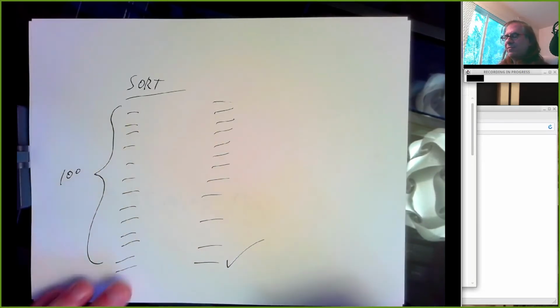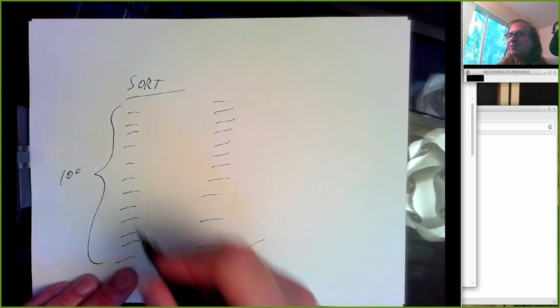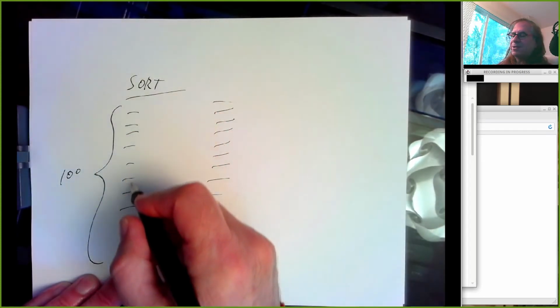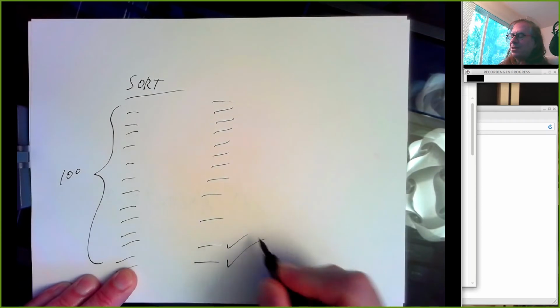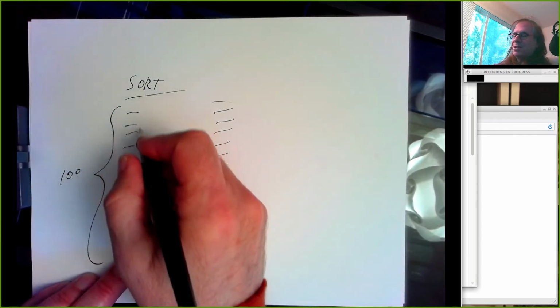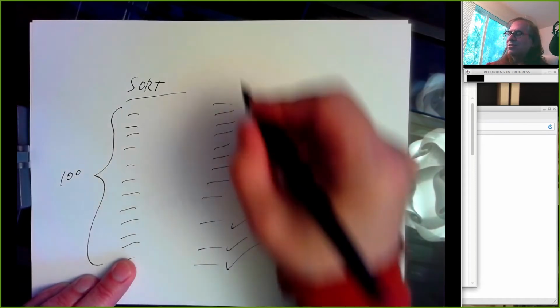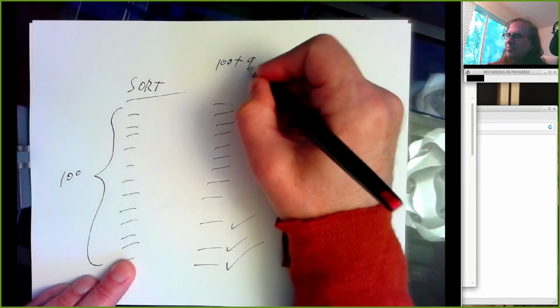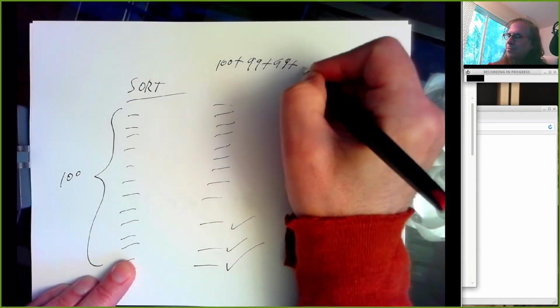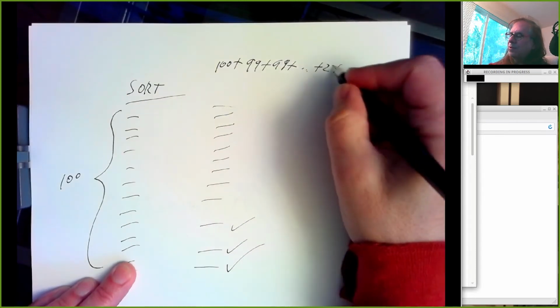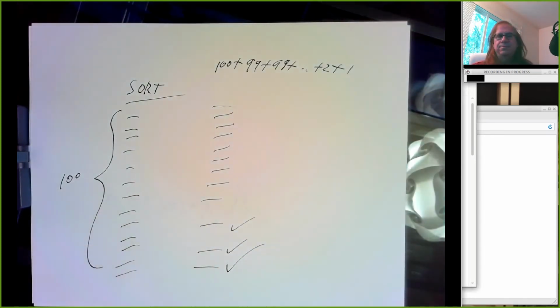Well, now I have 99 numbers left to sort. I have to do 99 operations to find the biggest number of these and put that here. And then I have to do 98 operations to find the biggest of these and put that there. And so I'm going to end up doing this number of operations. All right, how long does that take?